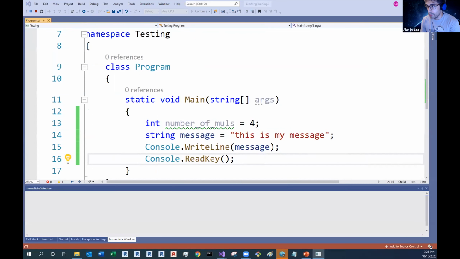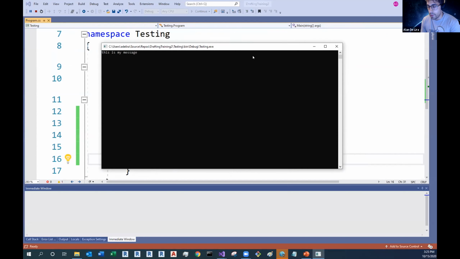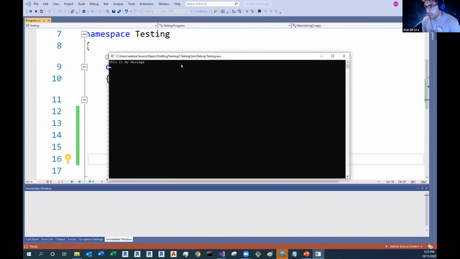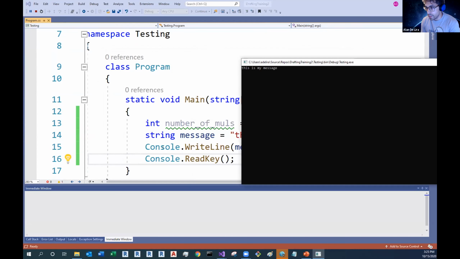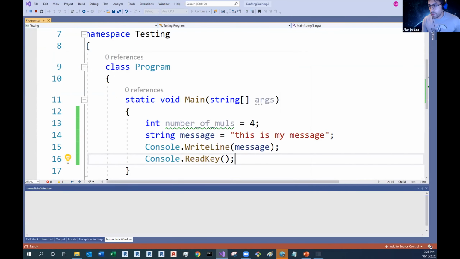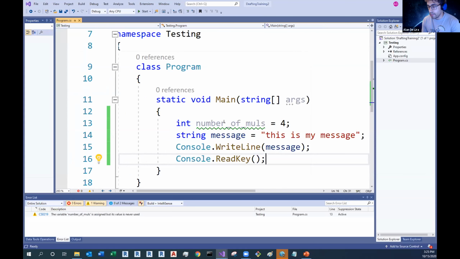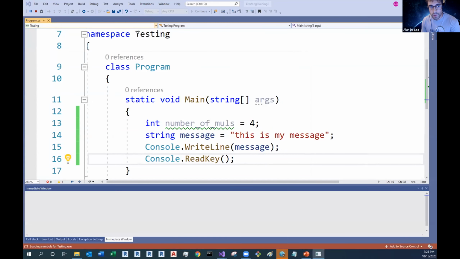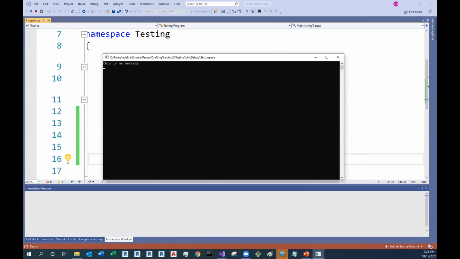So if you hit it, what you should have is a little console up here with whatever string you put into this console. So it'll say, this is my message. And then if you want to exit this console, just press any key and the program will end. And again, to do that, go up to the start and then press any key to get out.